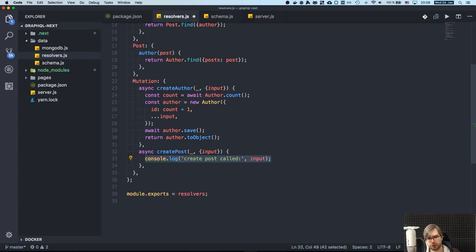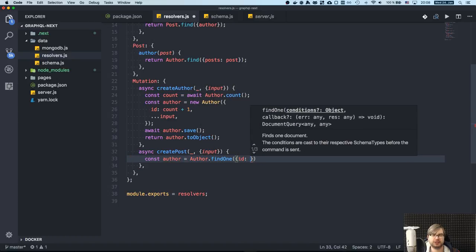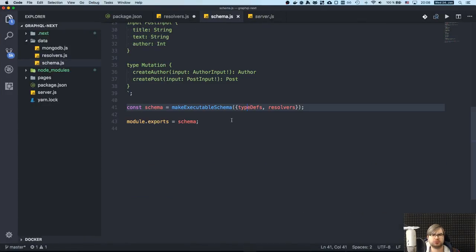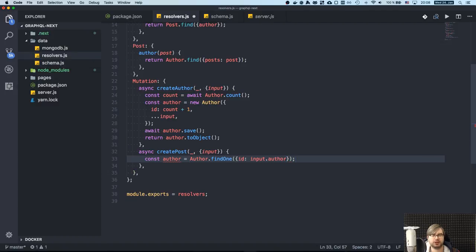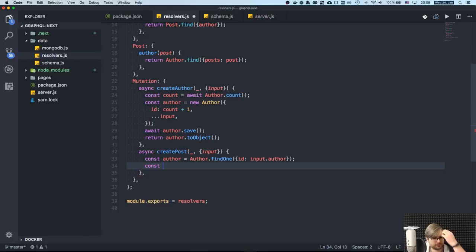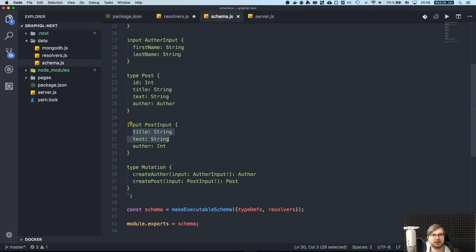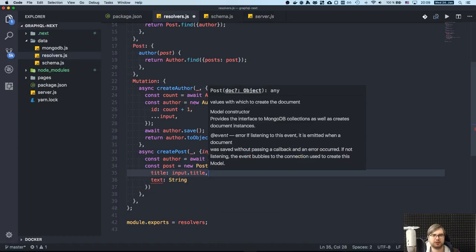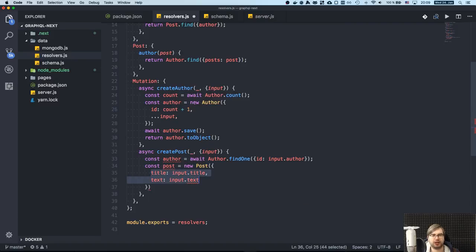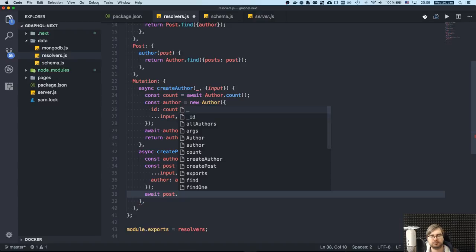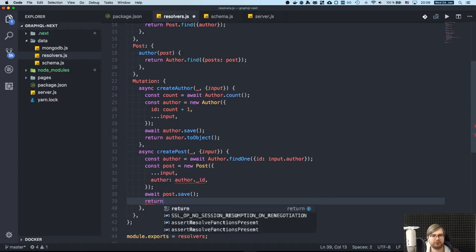So now we do the same for posts. First of all, we're gonna find an author. Author findOne, so that ID is input. What did we use? Where's the schema? We used author, right? Okay. Then we're gonna say const again. Don't forget the await, otherwise we're gonna save a promise, which is not what we want. So we're gonna create a new post, and I'm just gonna copy this. So title is input title, input text. I guess we could just say input, and then author is gonna be author underscore ID, right? Because we want to map it to the existing user in our database. Save, and then return post toObject.